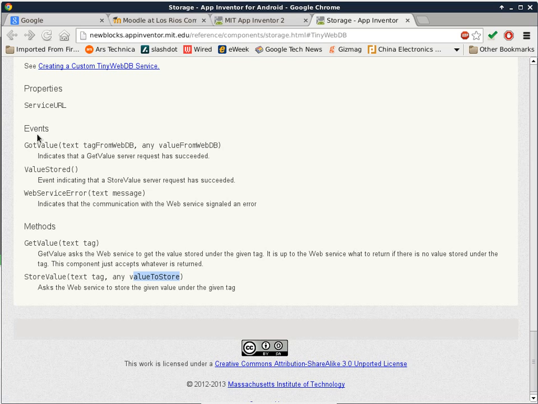Now, let's go ahead and take a look at the events. Once you call the get value block, it returns almost right away. It returns right away after the request is sent. But it doesn't mean that, oh, okay, we got a value now. So when it returns, it is simply saying, okay, I got your request sent already, but you don't have anything yet coming back. When you have something coming back from that request, the event called got value will be triggered. So only at that point you can actually process what you got back from TinyWebDB as one of its arguments.